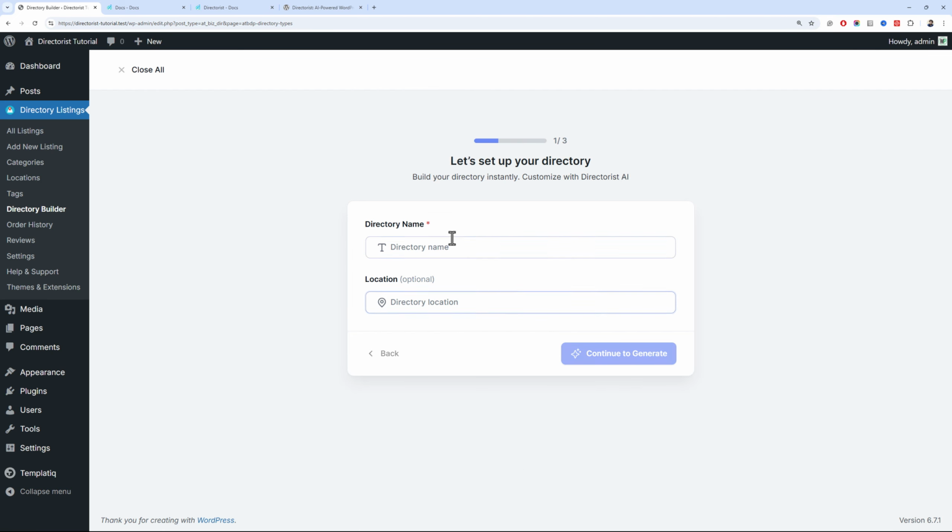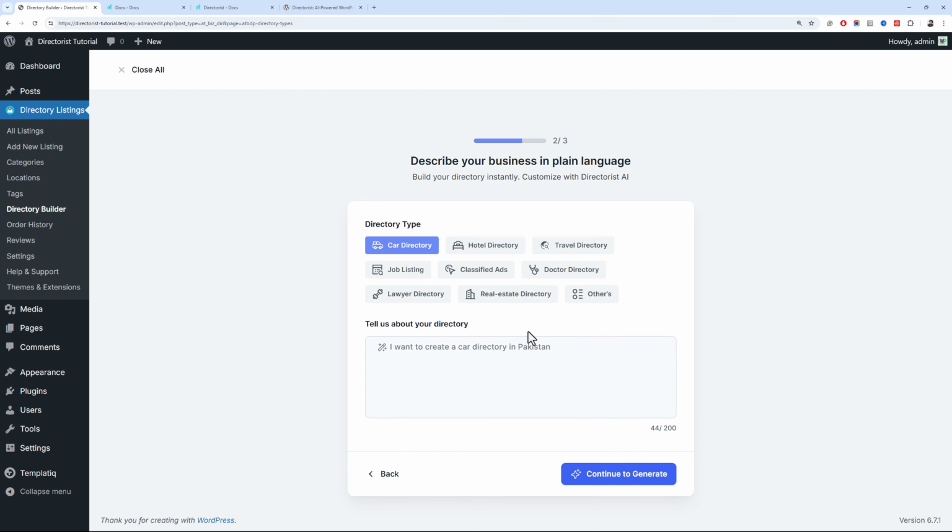If you click on it, it's pretty simple and yet amazing. You will just give your directory a name. Let me call this one doctors, and then you can optionally choose a default location, and then click on continue to generate. Now you will choose what type of directory this is. This is our doctor's directory. You see, there are predefined directory types.